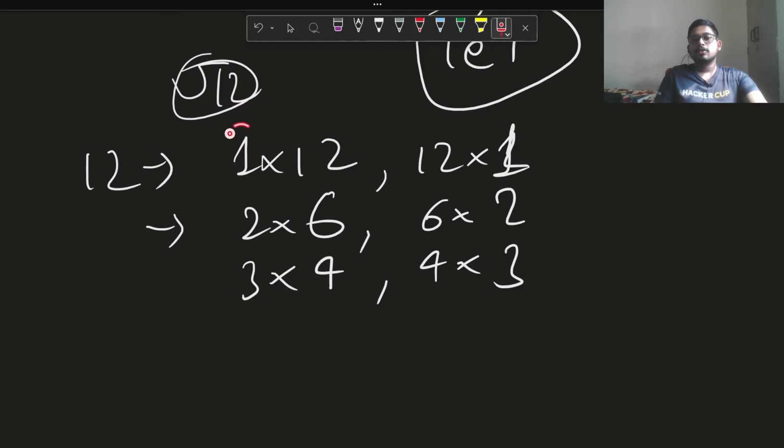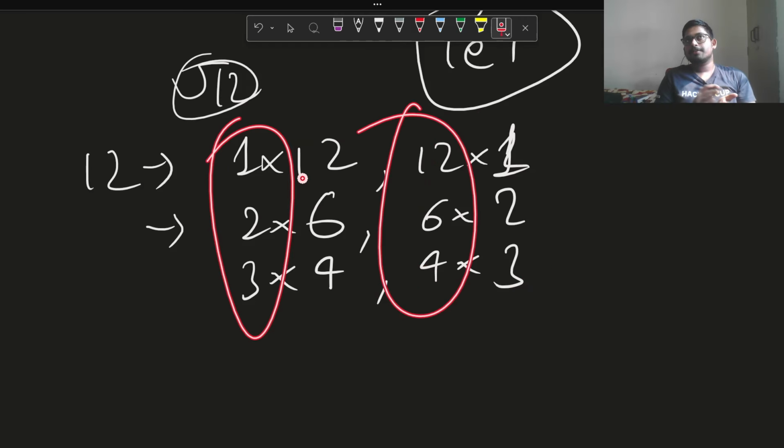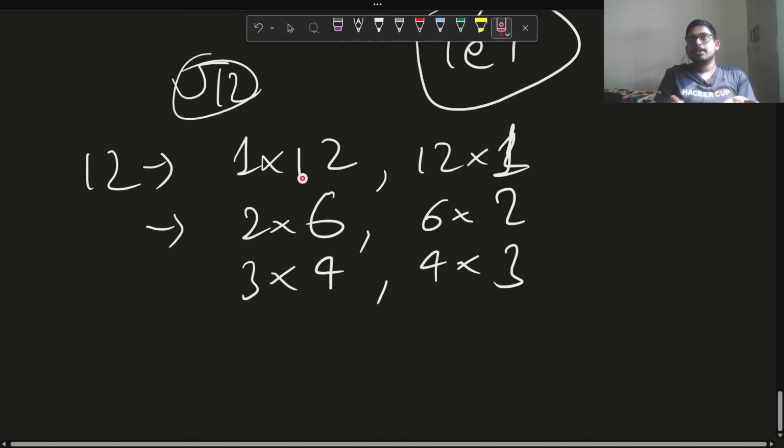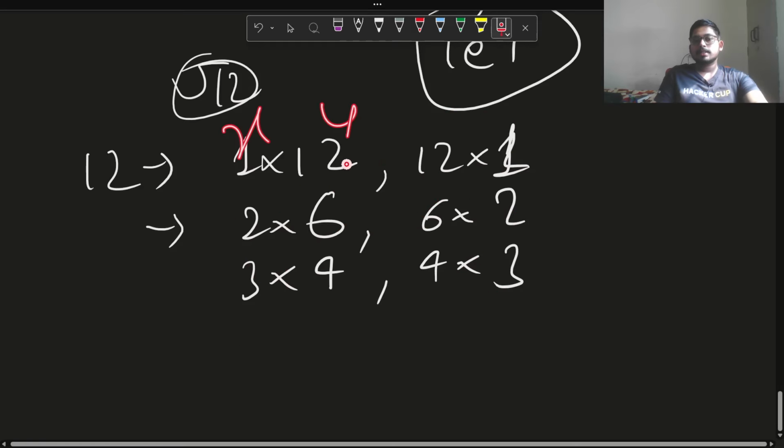So in this way, we got all the factors. Okay, so these are all the factors. So we have got all the ways to distribute this 12 into two numbers. So for all these, we can one by one check. If we keep this as our x and this as our y, is it valid? This as x, this as y, is it valid?